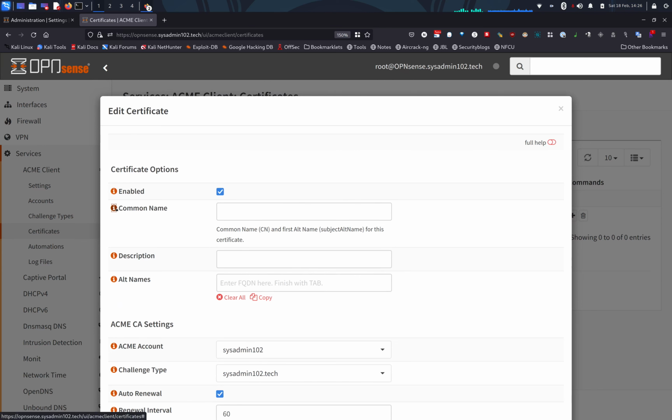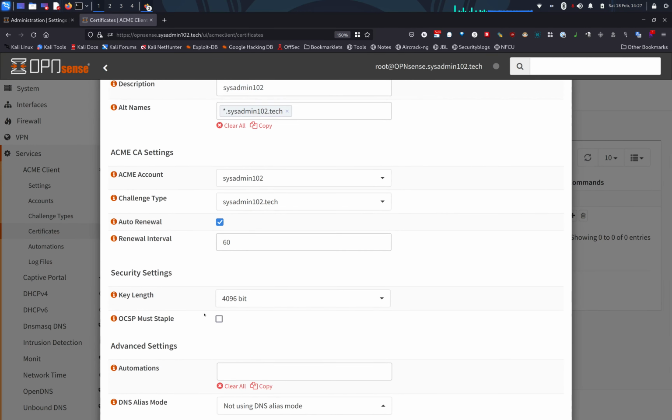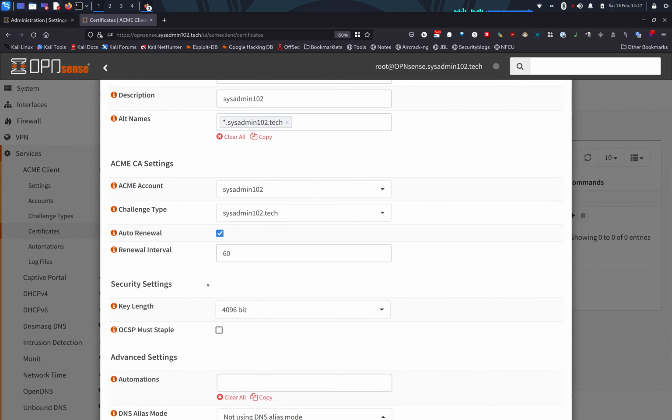So common name is gonna be your domain name, sysadmin102.tech. Description, sysadmin102. And for the alternate name, I'm gonna create the wildcard certificate for this one. Again, if you're using DNS validation, then you can use the wildcard certificate. If you do not use DNS validation, then you cannot use it. Alright, so a star, then dot sysadmin102.tech. Make sure the spelling is good.